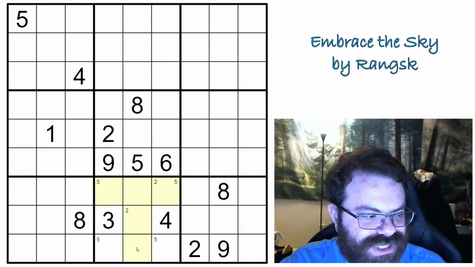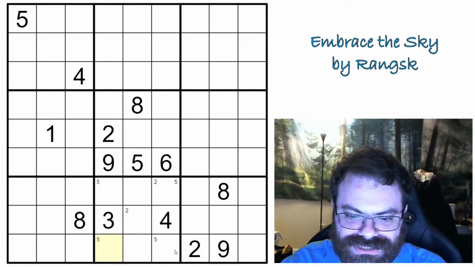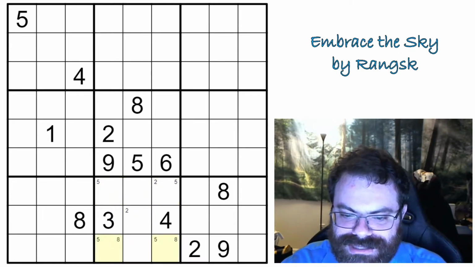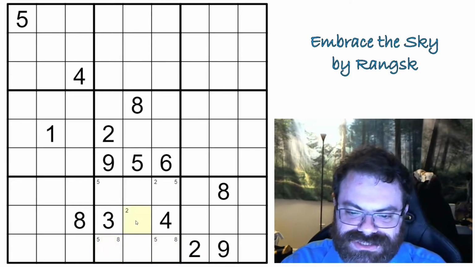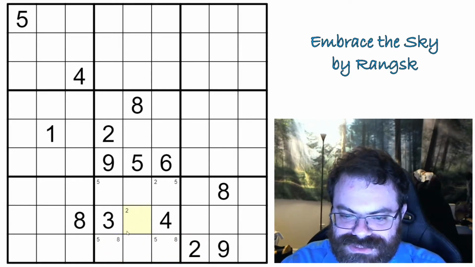The last thing I'm going to show is that 8s are actually limited to these two. And again, these two 8s are both diagonal to the center. So they prevent 7 and 9 from being in the center.